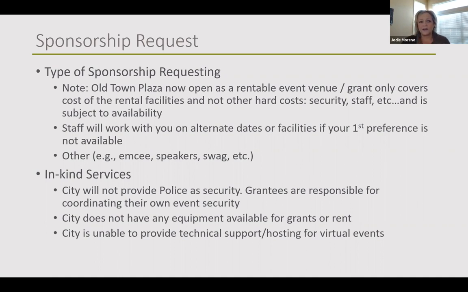Please note that your grant will cover the cost of the rental facilities, but it does not cover the other costs. So if there's security that's needed, or if you want staffing on site, when you rent the plaza, we do open the bathrooms. There are some things that come with it, but there's not staff on site the whole time. It's sort of like when you rent a park space, when you're renting that outdoor venue. So please note that there are other things that could be needed that will be a hard cost to you that are not covered in the grant. The money for in-kind is specifically just for the rental. Again, we will work with you on alternate dates if your first preference is not available.